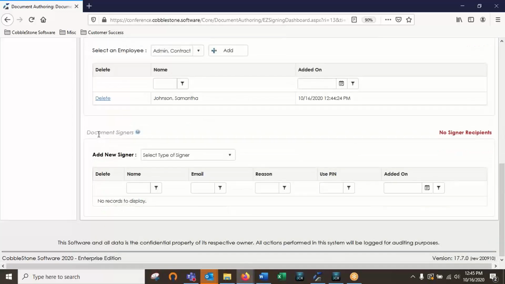Next, we have our document signers. Now, the example right now is really for that kind of one-off signature.